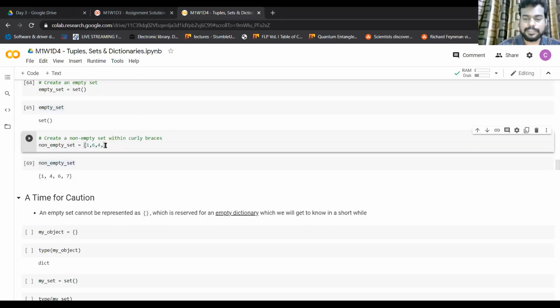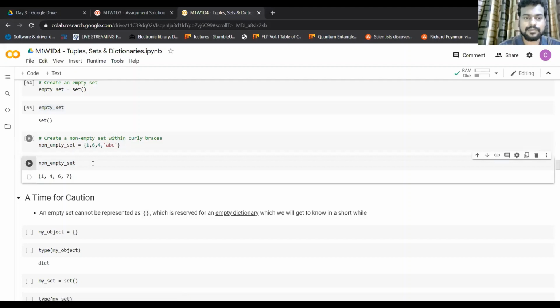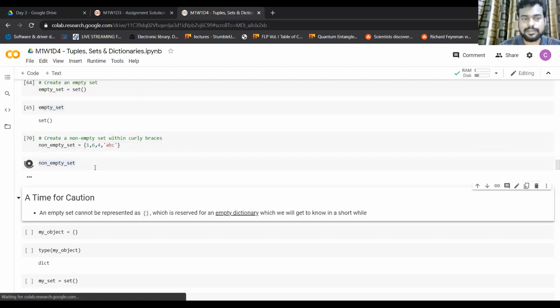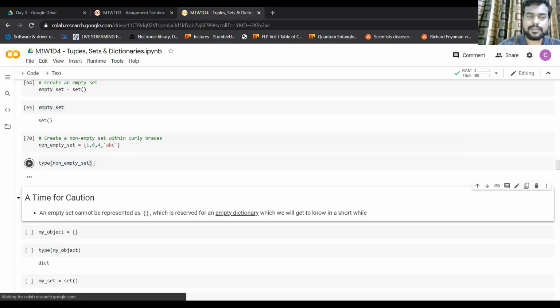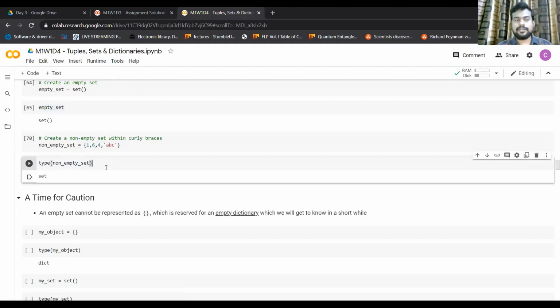So basically, suppose you want to have an integer with a string, can we have that? Yes, we can have that. Also, if you want to find out the type, these things are common for your tuple, your list or a set. We can have elements of multiple data types. Okay, so that is the idea.